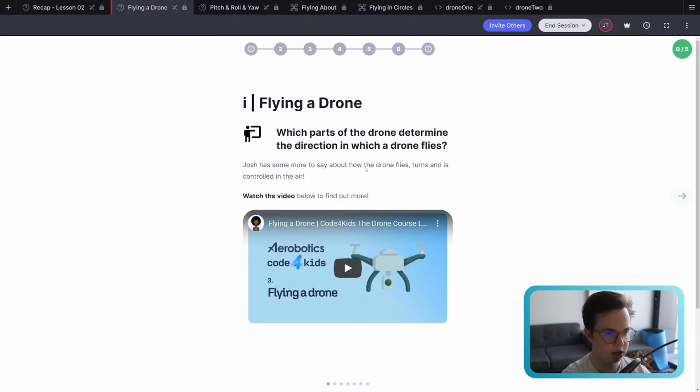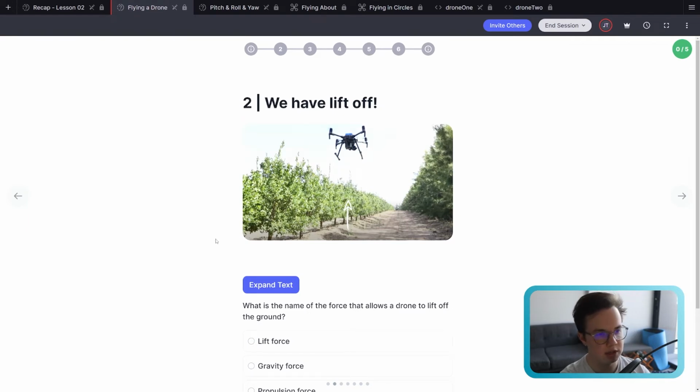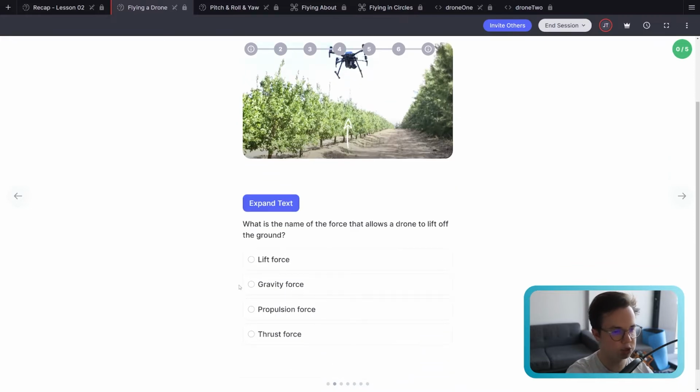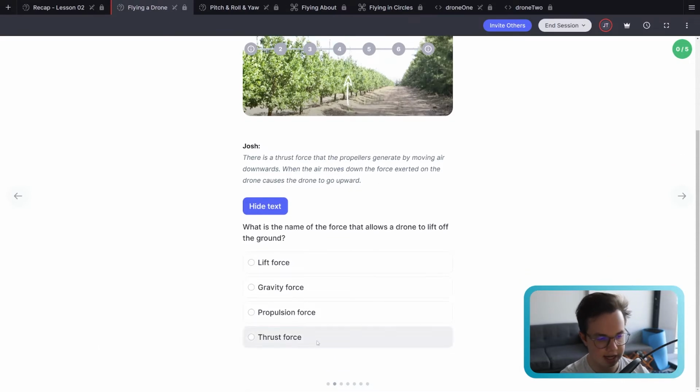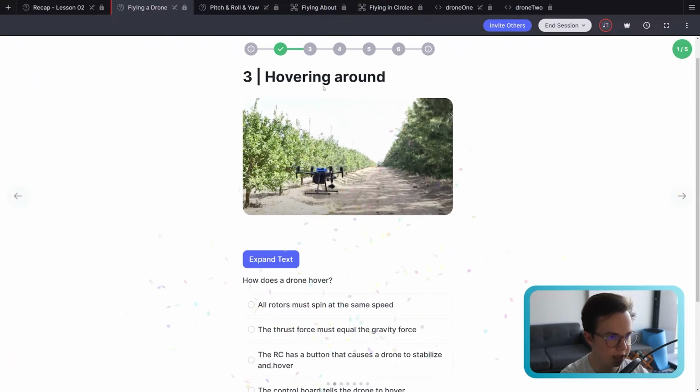Once you've watched the video, we can go to the second section where we start answering the questions based on the video. What is the name of the force that allows a drone to lift off the ground? The name of this is the thrust force, and your students will get this from the video. And again, if you cannot watch the video as a class, no problem. All you have to do is click the expand text button, and we can see a small snippet taken directly from the video, the dialogue that Josh has said, one of the guys inside the video. So Josh says there's a thrust force that the propellers generate by moving air downwards. Okay, the answer's right there. The answer's thrust force.